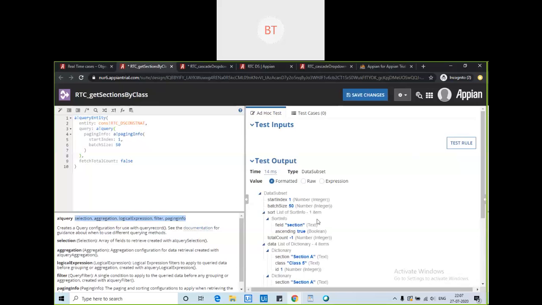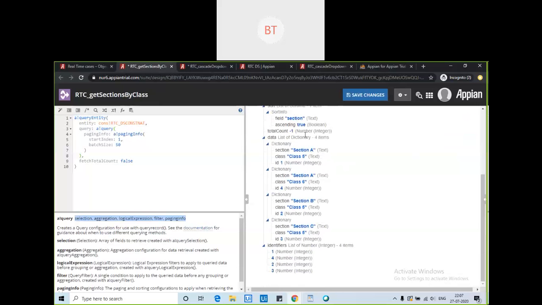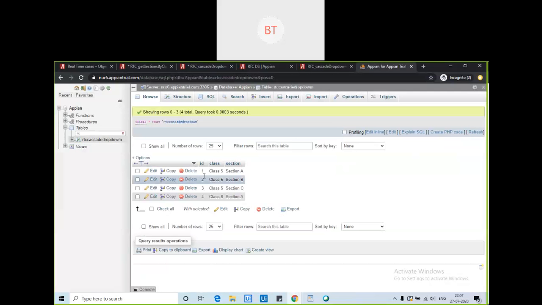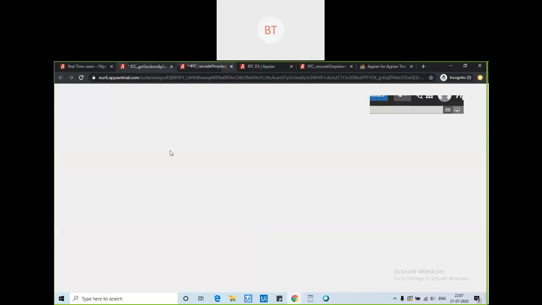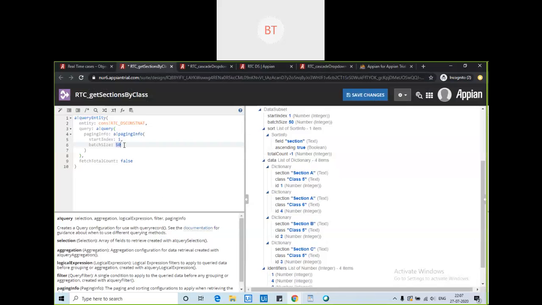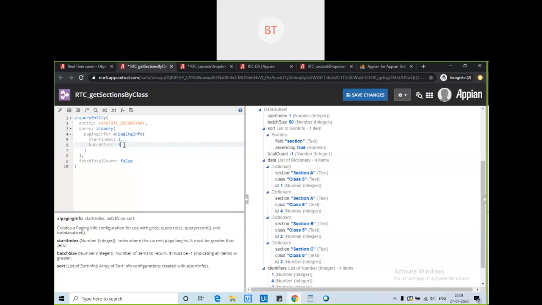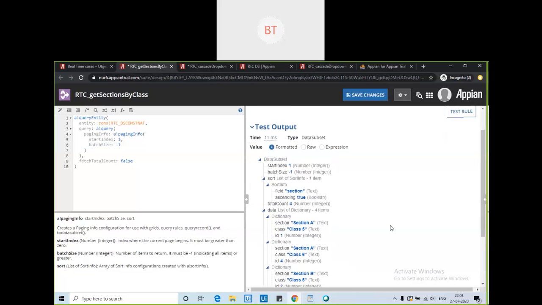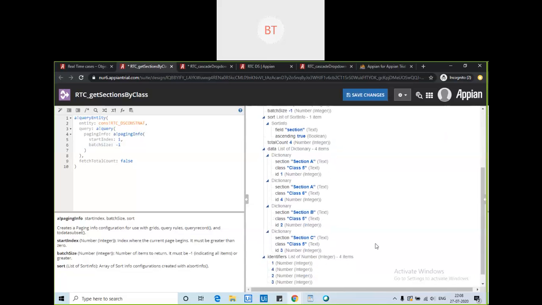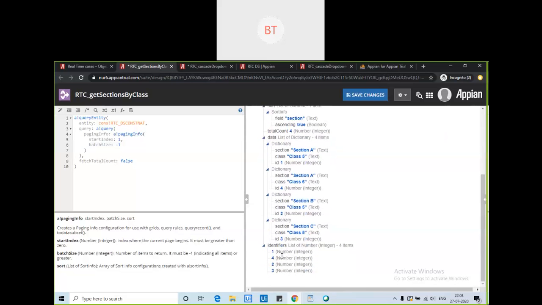So see, now it's returning all the data. It's giving 4 items. Our database also has 4 items, right? 4 rows. So if you come back and give -1 for the batch size, it means return all the data the table has. It will be showing the same thing. So we now have everything our table has, and we can see it in front.